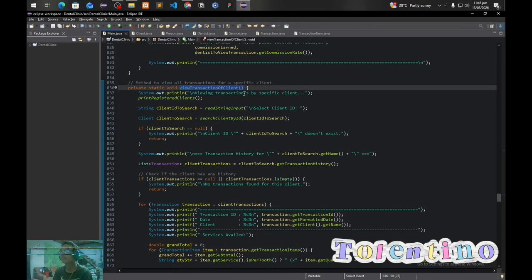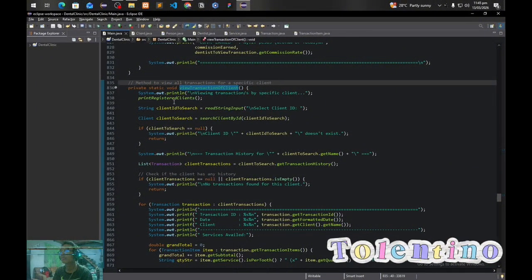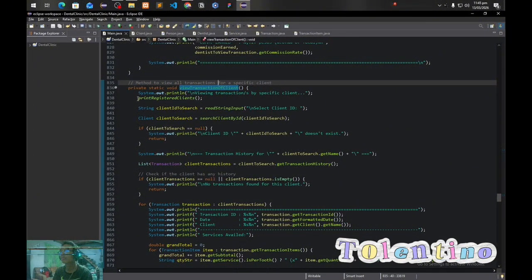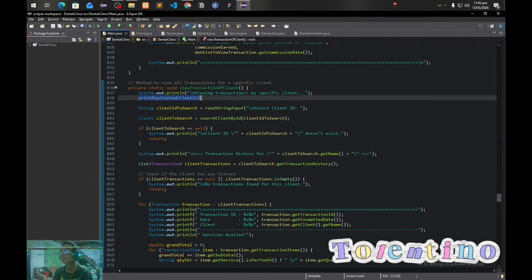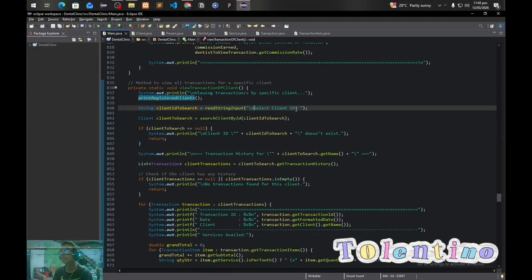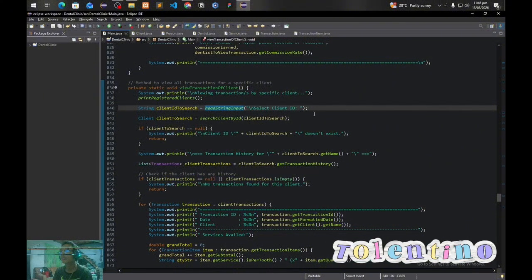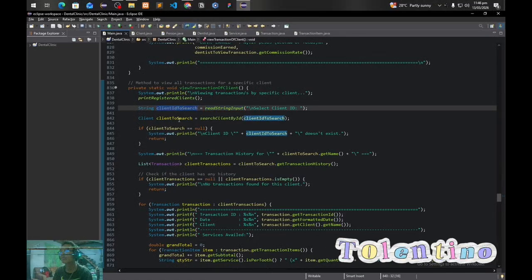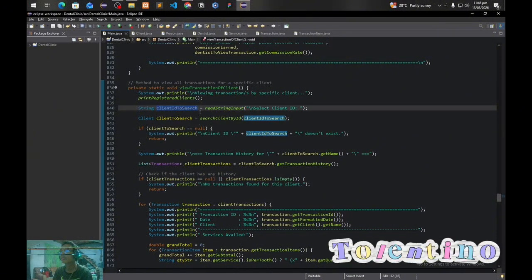The view transaction of client method is used to view all the transactions for a specific client. So first, inside this method, we call the print registered clients method, which prints the list of registered clients inside the CMS. Next, the system will ask the user to select a client ID, and this input will be validated using the read string input method. After validating this input, it will be stored in the client ID to search variable that is used to search for a specific client inside the CMS.